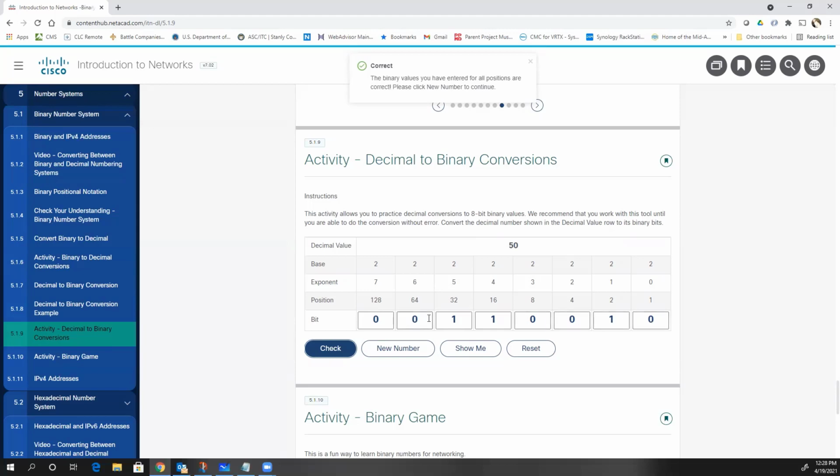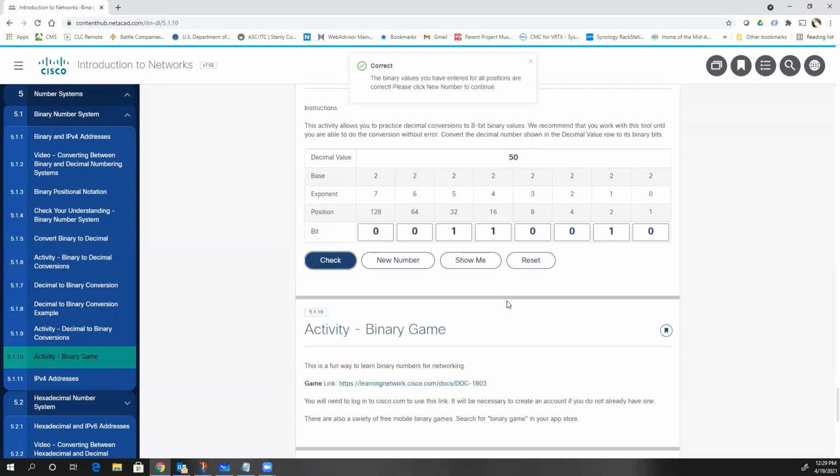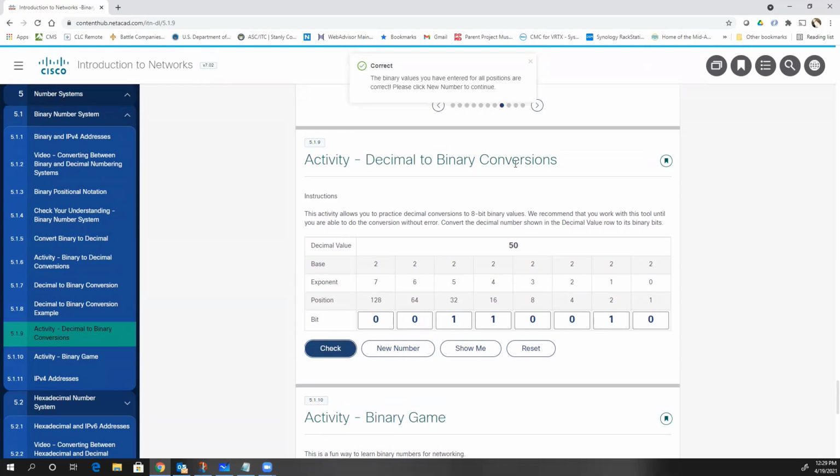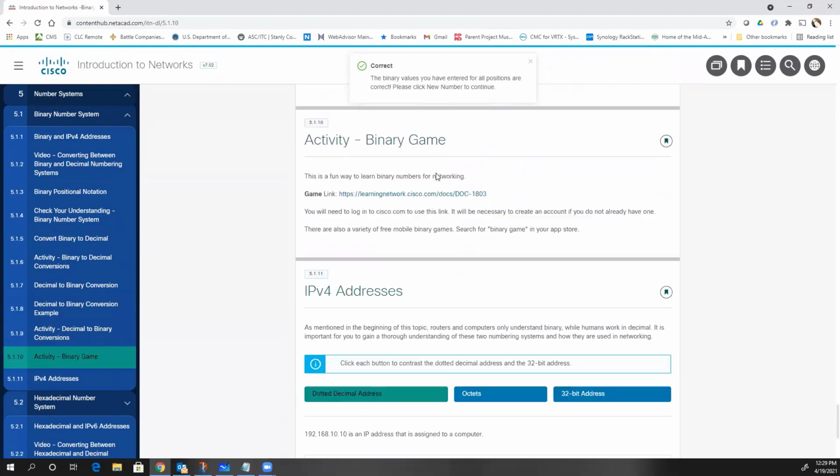And if you see this on a calculator, they'll probably drop the leading zeros and just give you 1, 1, 0, 0, 1, 0. But when we're working in IPv4 addresses, we need all 8-bit positions in the octet to be shown. So we'd have to do 0, 0, 1, 1, 0, 0, 1, 0. So a very simple conversion, easy to do. Remember, if you're going from decimal to binary, it's the subtraction method. If it's binary to decimal, it's the addition method.